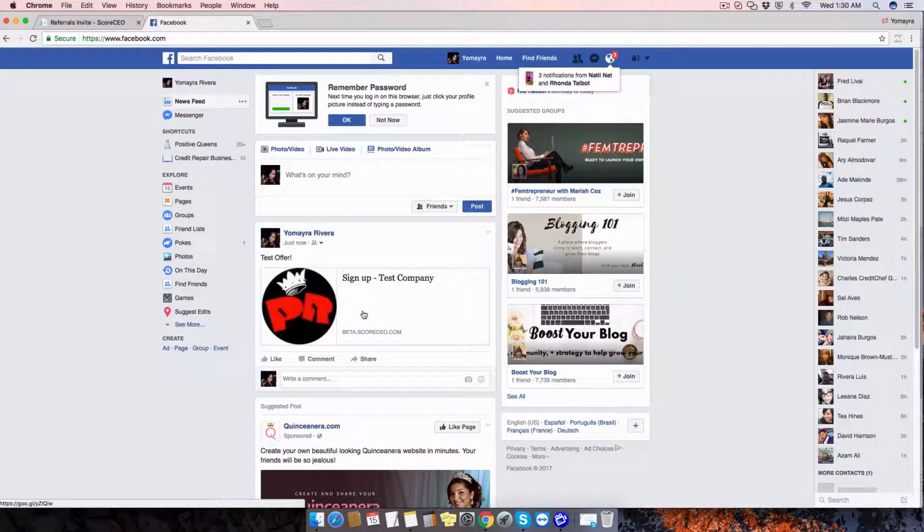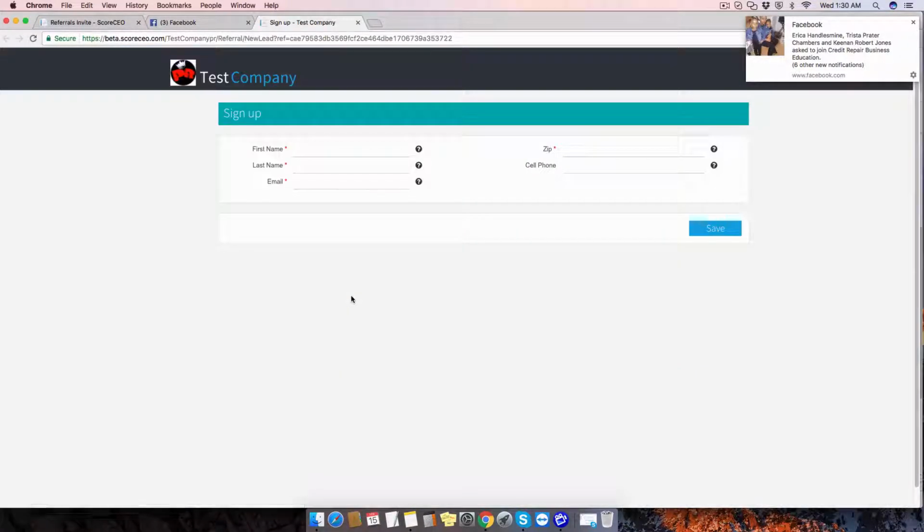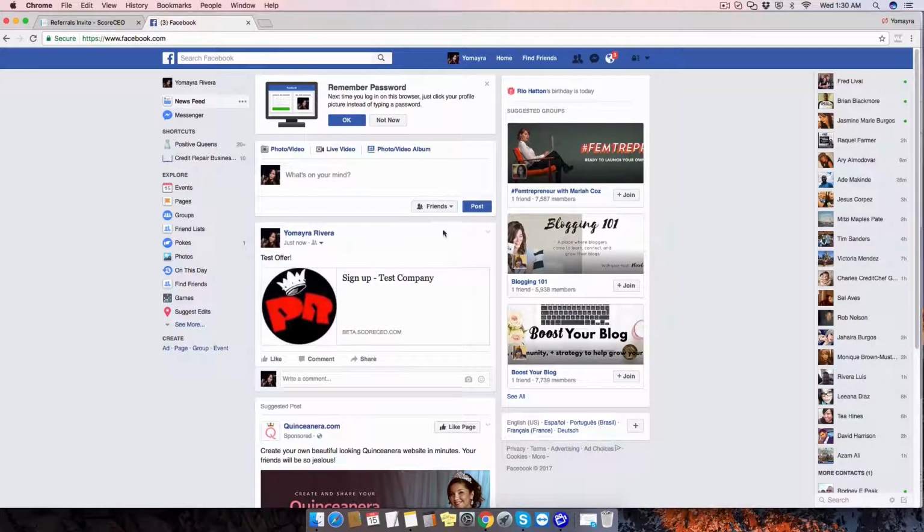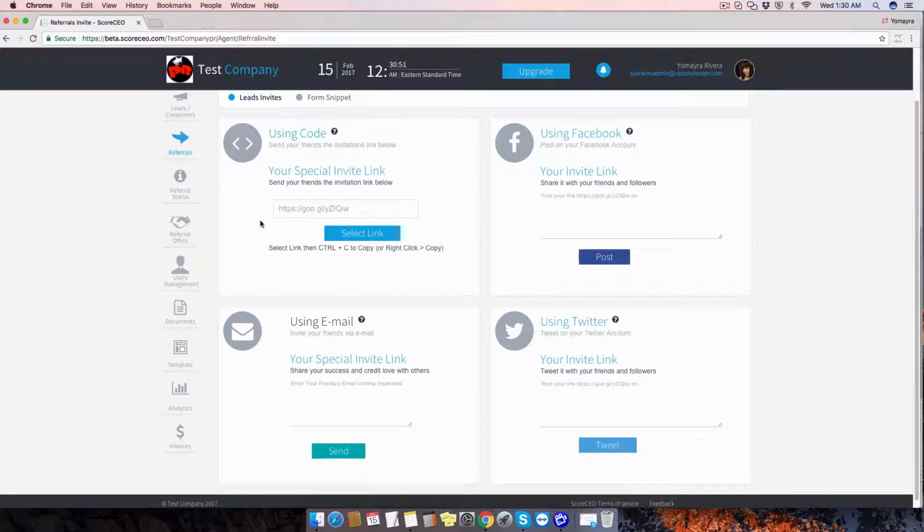Like you can see right here, it's going to have your company name and your logo. So anyone who clicks on it, this is the sign up form that you're going to be looking at. They can add their information, and that information will be saved inside ScoreCEO, and it's going to be identified as that lead came from Facebook.